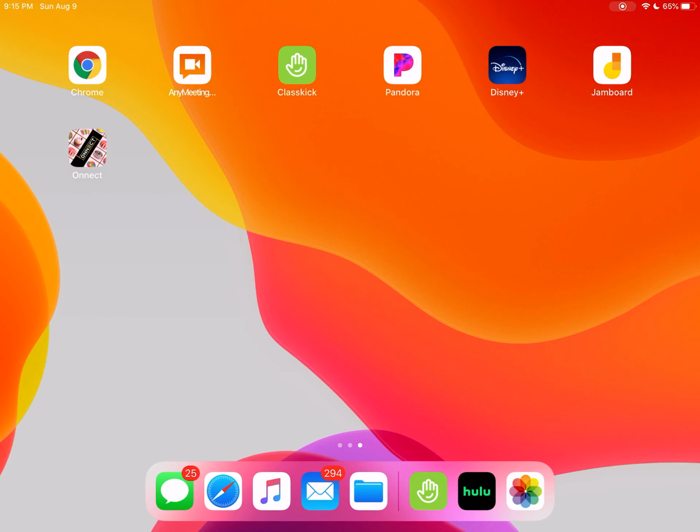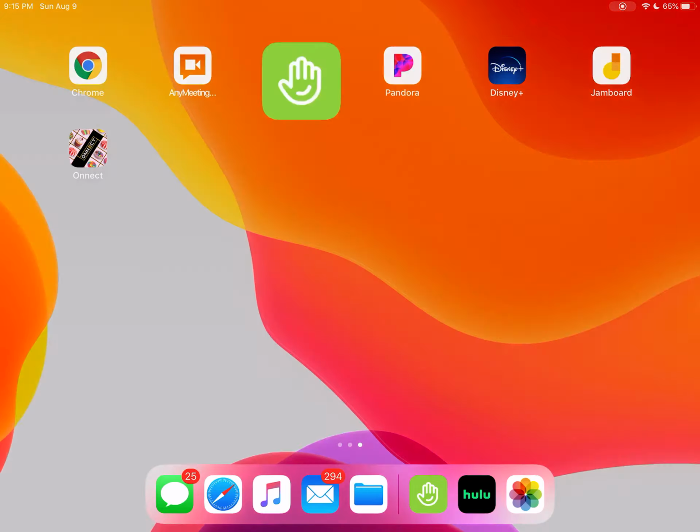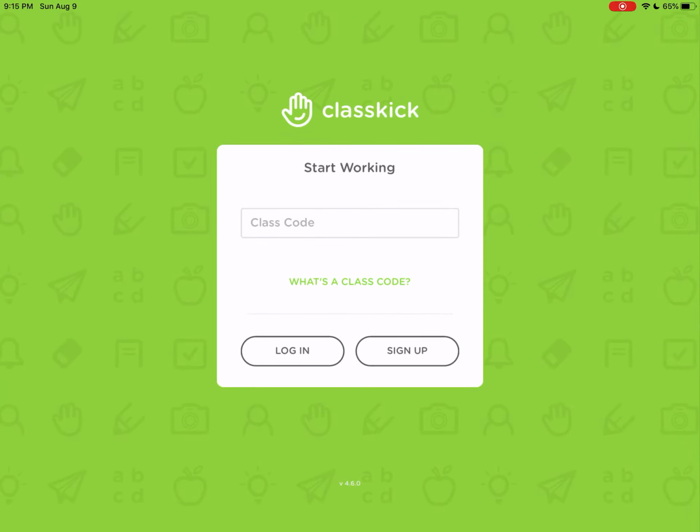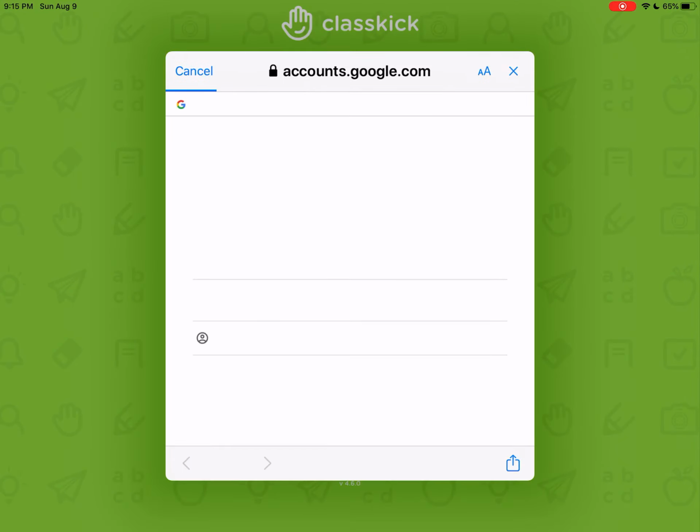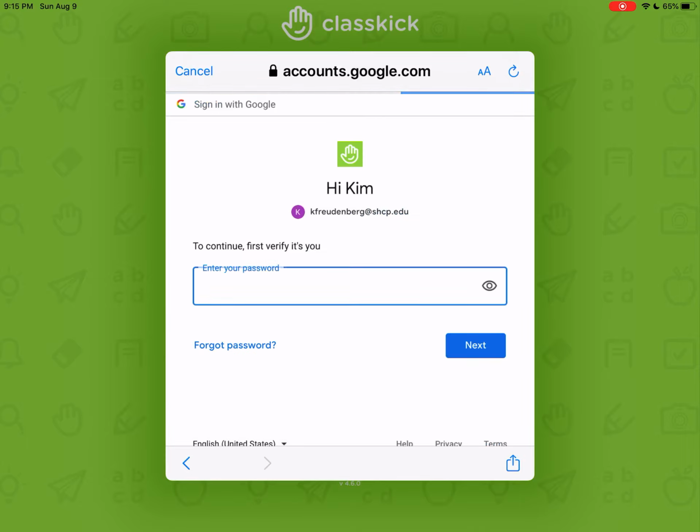I'm going to be demoing it on my iPad instead of on my computer, but I'll explain to you what the difference is. Basically, we've signed up for a pro account with the school. So if you want to use it, you should sign up with your Google account. I'm going to log in with my Google account, and when you do yours, you can set this up.